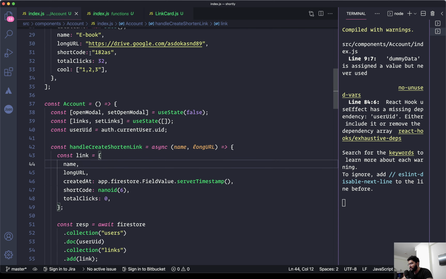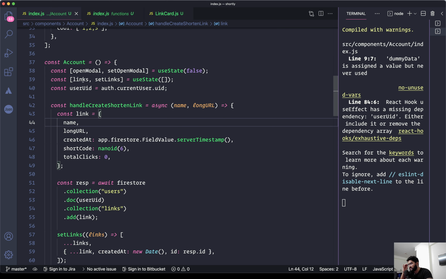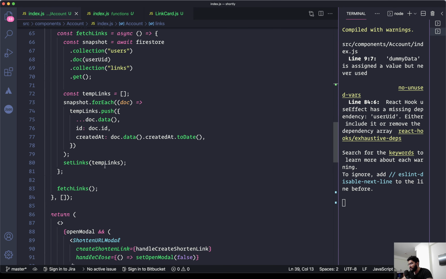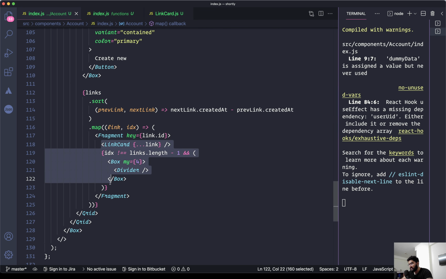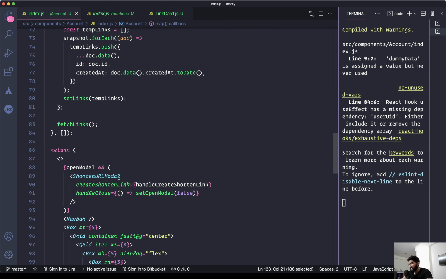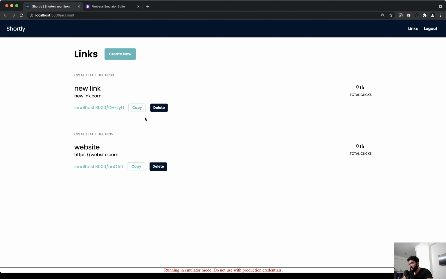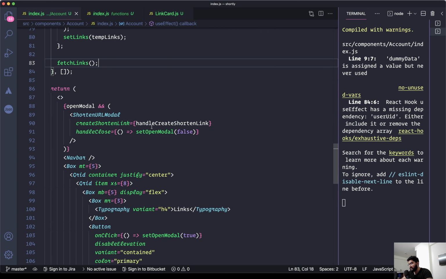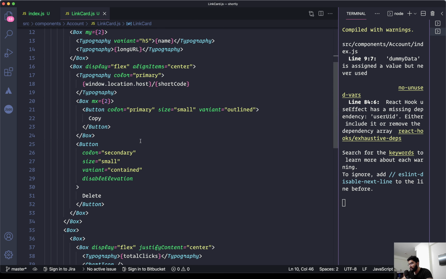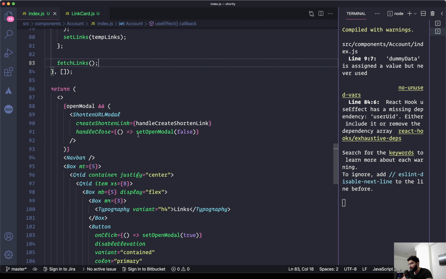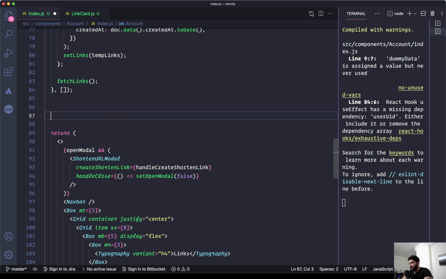So within the account component, we have the links state, which is an array, and we are mapping over it in order to create the link card component. So let's create the function right over here, and we will be calling that when the user clicks on the delete button, which means that we will be forwarding it to the link card component, and we are going to call it when the user clicks on this. So let's do that. Over here we can name the function as handle delete link.